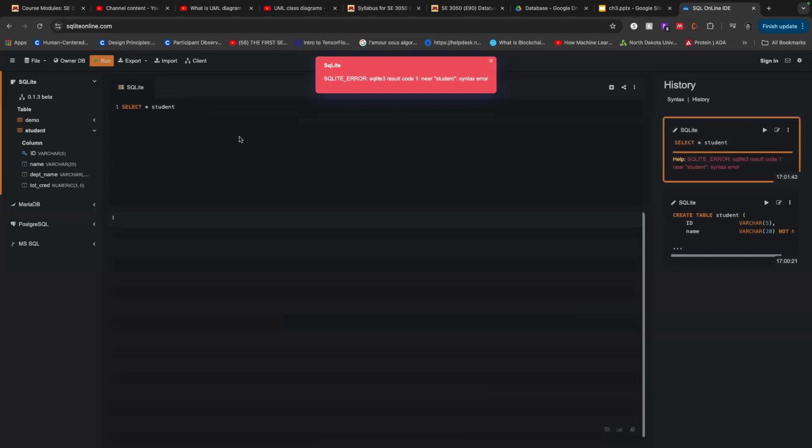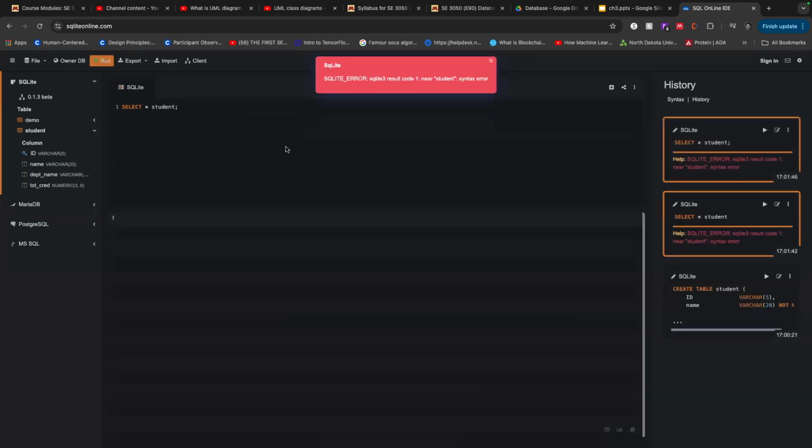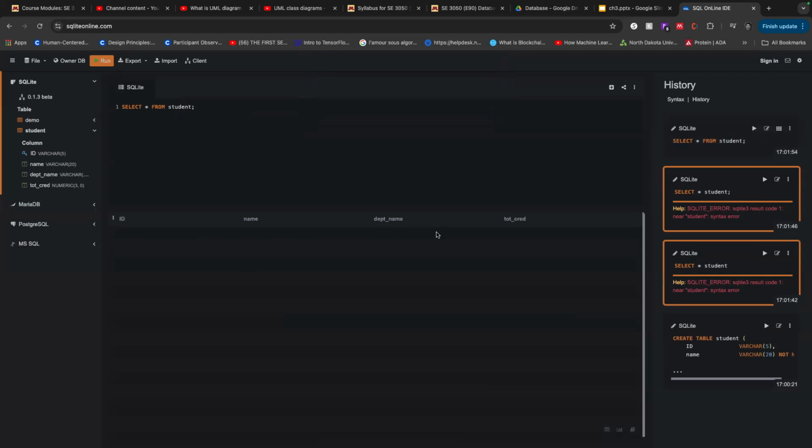Okay, I made a mistake here, I forgot to put from. Select star, that means select all. From where? From the student table. So select asterisk means select everything. Now here we see there is no data, but we see the table definition: ID, name, department name, and total credit is shown in that database schema.